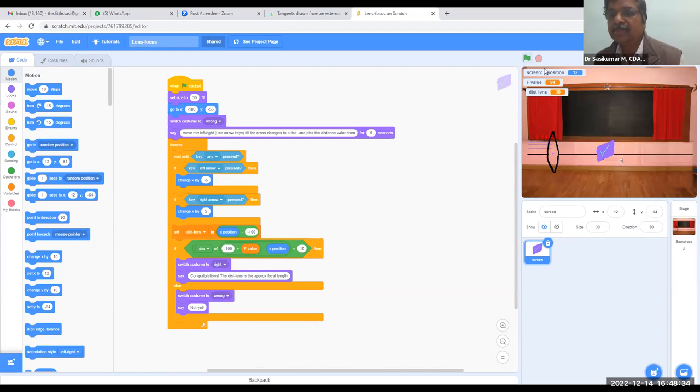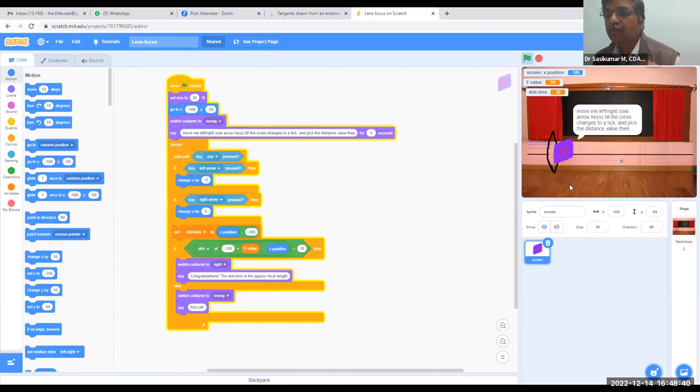So I'm going to click this green flag. Okay, so I clicked it. It gives me a message saying to move left or right till the cross changes to a tick. On the top, you can see the F value is now 79. Currently, I am at 30 units from the mirror.